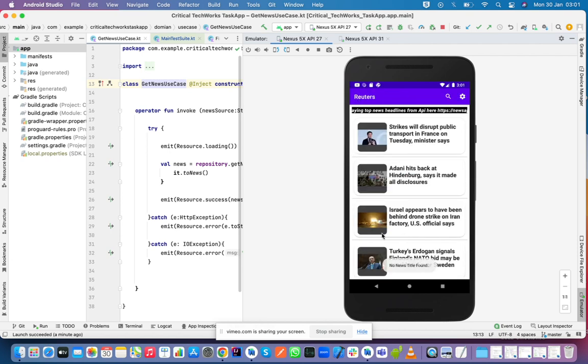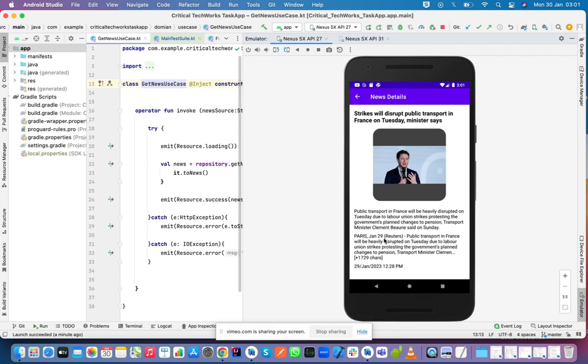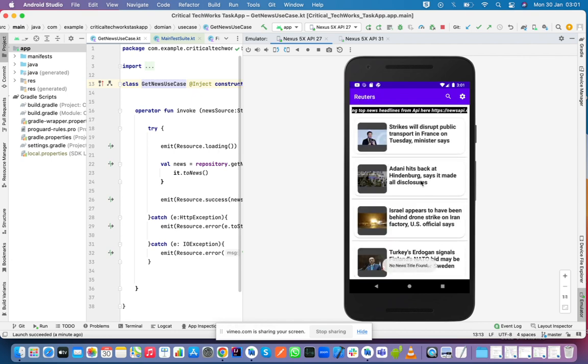Let's go to another news headline. Strike will not disrupt transportation in France. This is currently ongoing. So we have our dates, our information, content, title, and then the news details, and then we can go back. So I have added some other features.